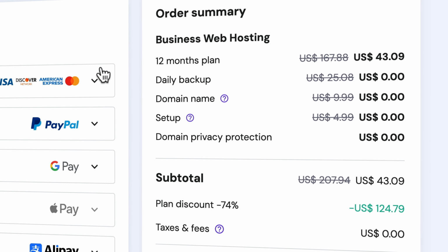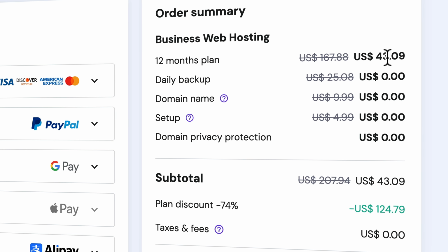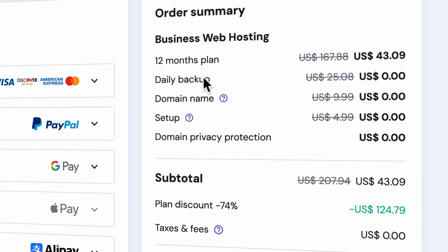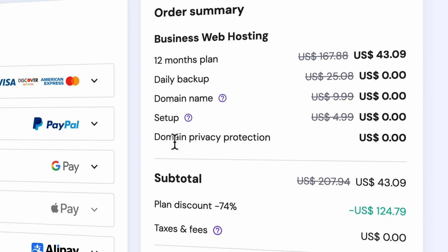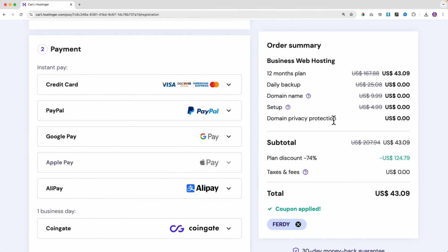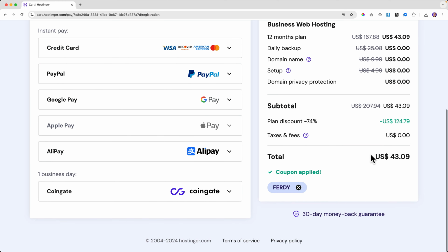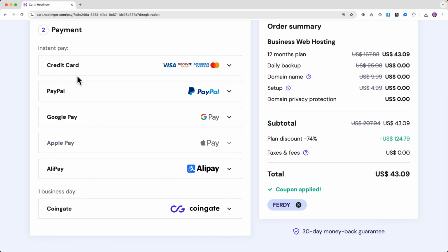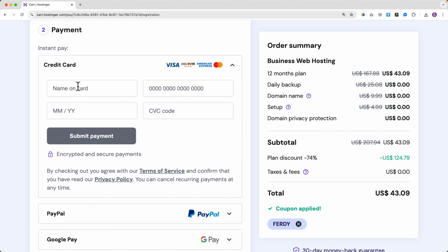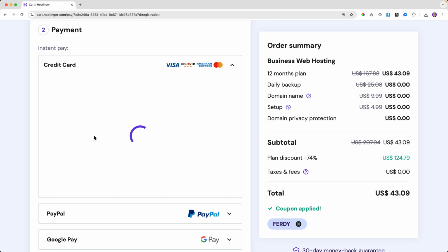So to give you a summary, you get 12 months of web hosting for $43.09. You get daily backups, you get a free domain name, setting up everything is free, and you get free domain privacy protection. So the total amount I have to pay is $43.09. So I will choose credit card. We can also choose PayPal, Google Pay, something else. I will go for credit card. I will fill in my details over here. And then I click on submit payment.